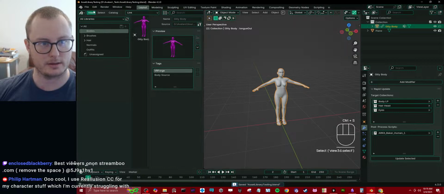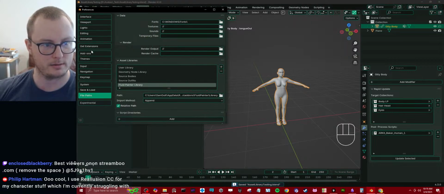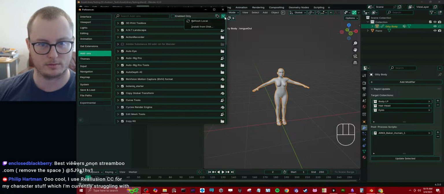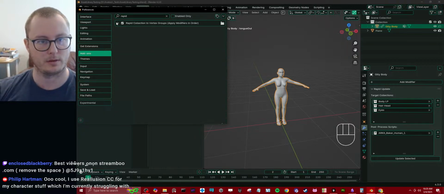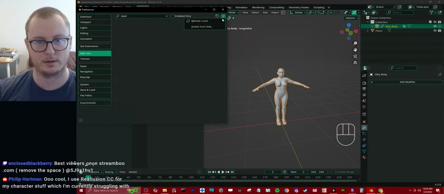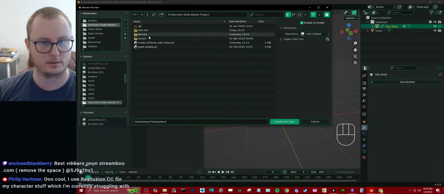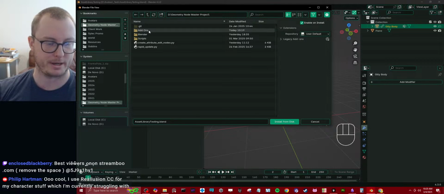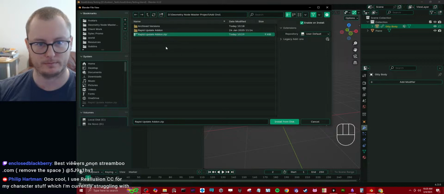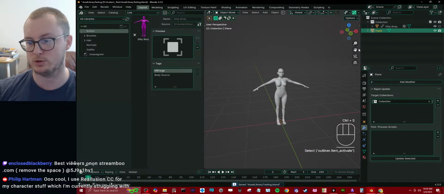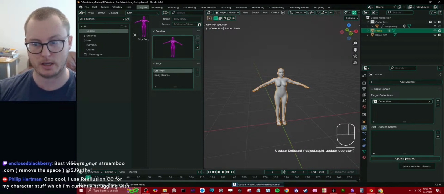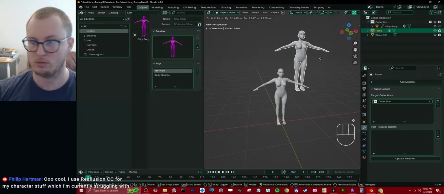So we have the link, and then let's update our add-on. Say rapid. Uninstall. Install from disk. Now, when I go to the plane, it should update. Okay.